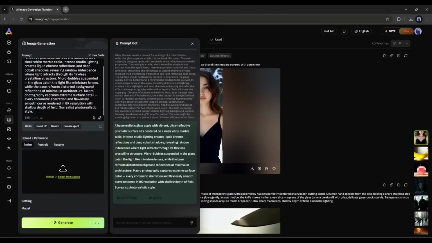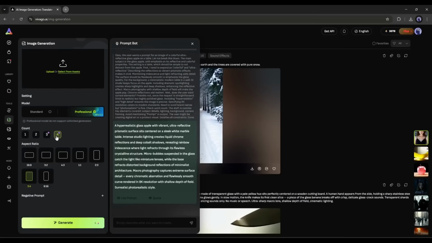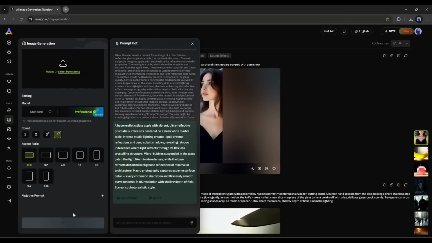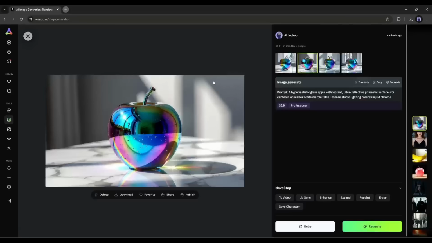Now you can upload a reference image to create a similar kind of image. Next, set the model, number of images, and the aspect ratio of the image. Once done, hit the Generate button. Now wait for a short time. And here it is, the images are ready.